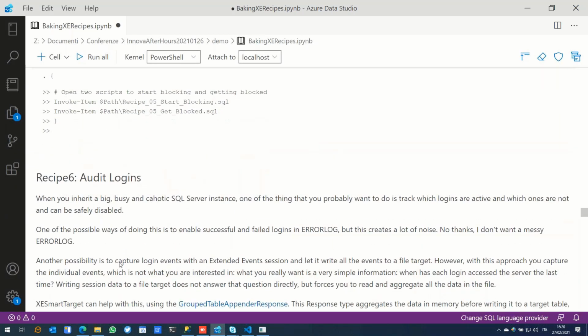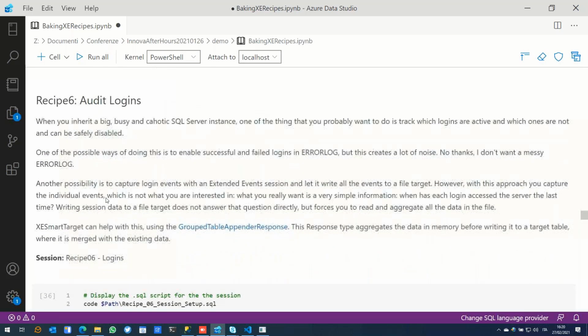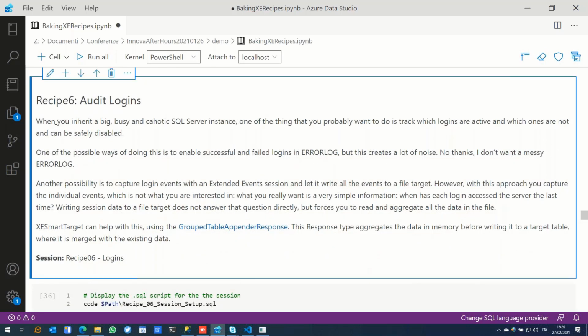Great, so let's go ahead and run another recipe. This one, we will audit all the logins. So imagine that you inherit a server with many databases, many logins, and you don't want to keep all those logins. You only want to keep the ones that are active on the server. You would have to monitor login events over time to see who is connected to the instance.